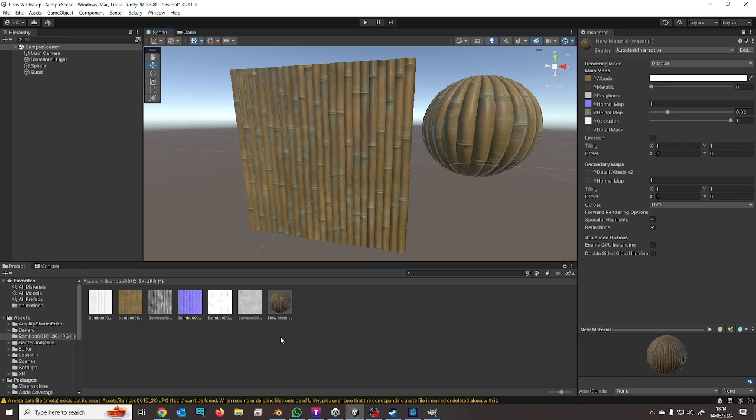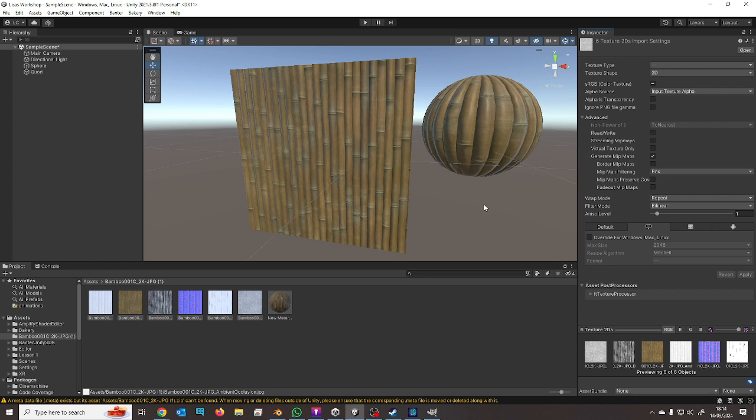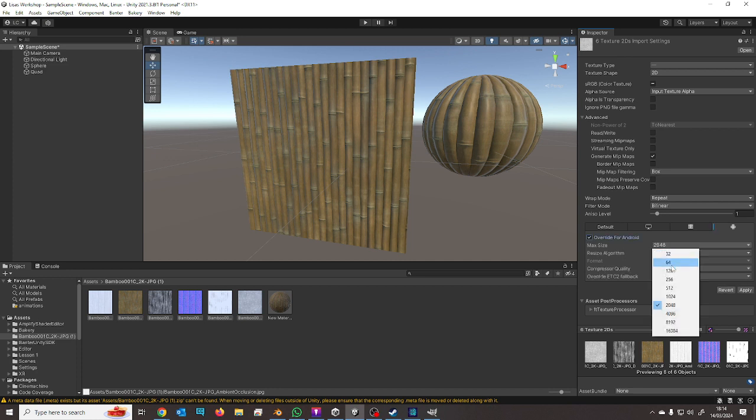So, what we would normally do is, for every single texture in here, and it's often easier just to select all of them if they're all 2K, we'll untick this padlock. You'll see under here, by default, it's 2048. But if we go over here to the Android tab, we can override for Android and we can reduce it. And I usually make Android ones 512 because you don't lose that much.